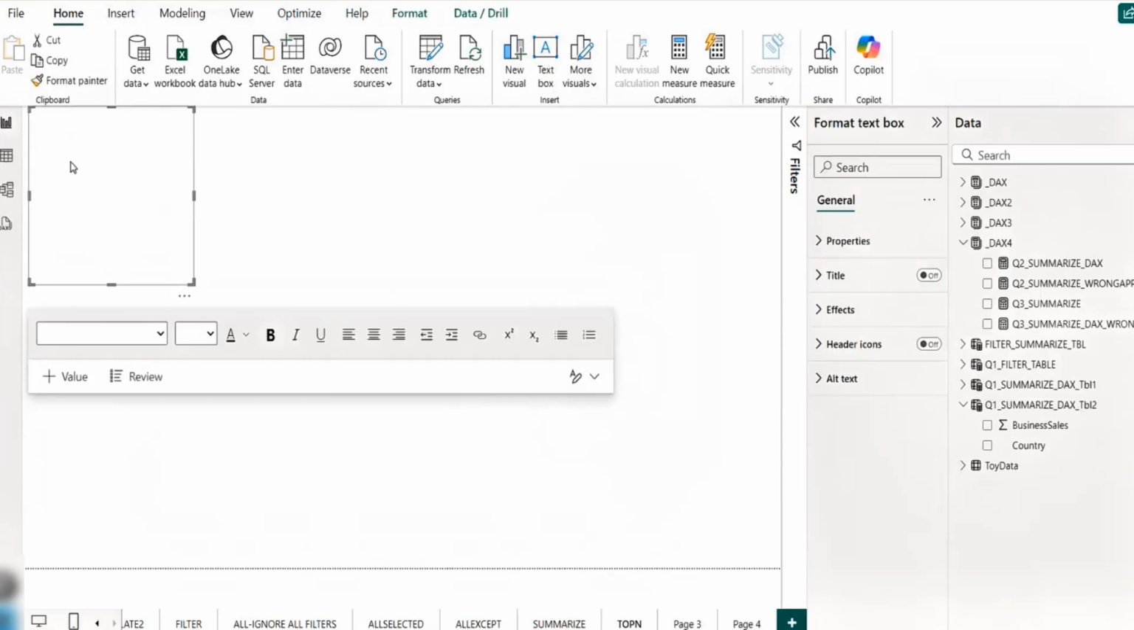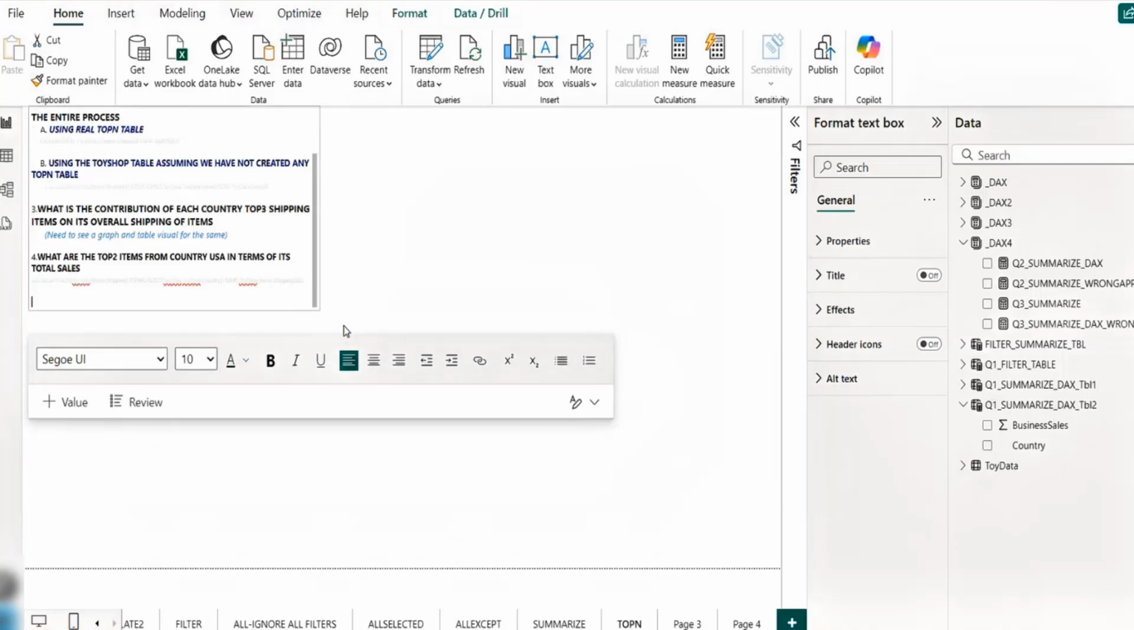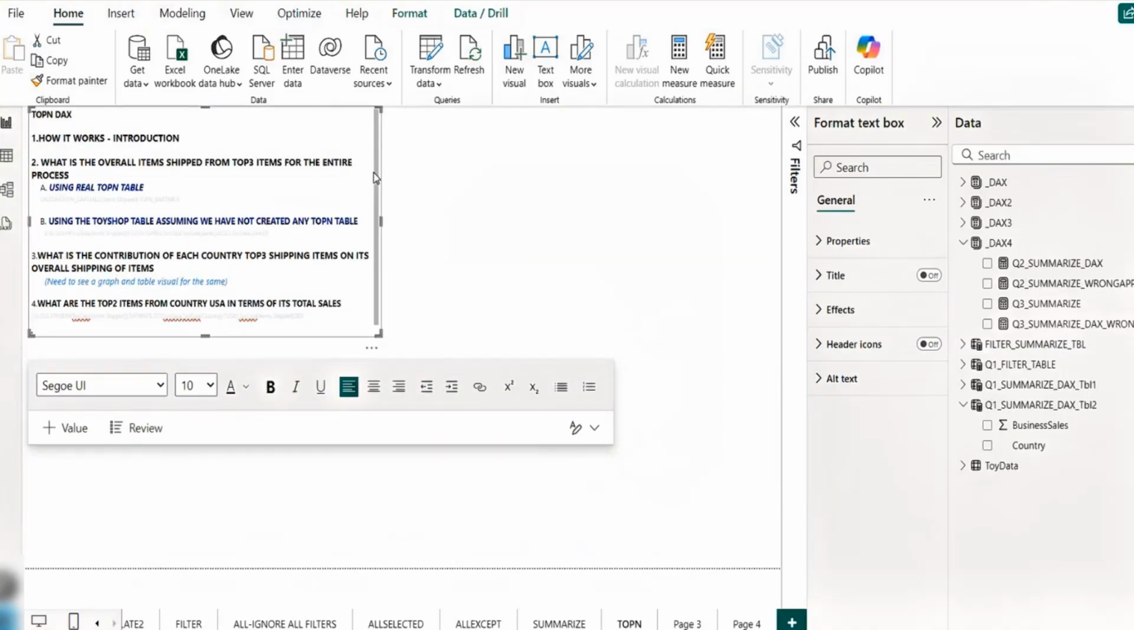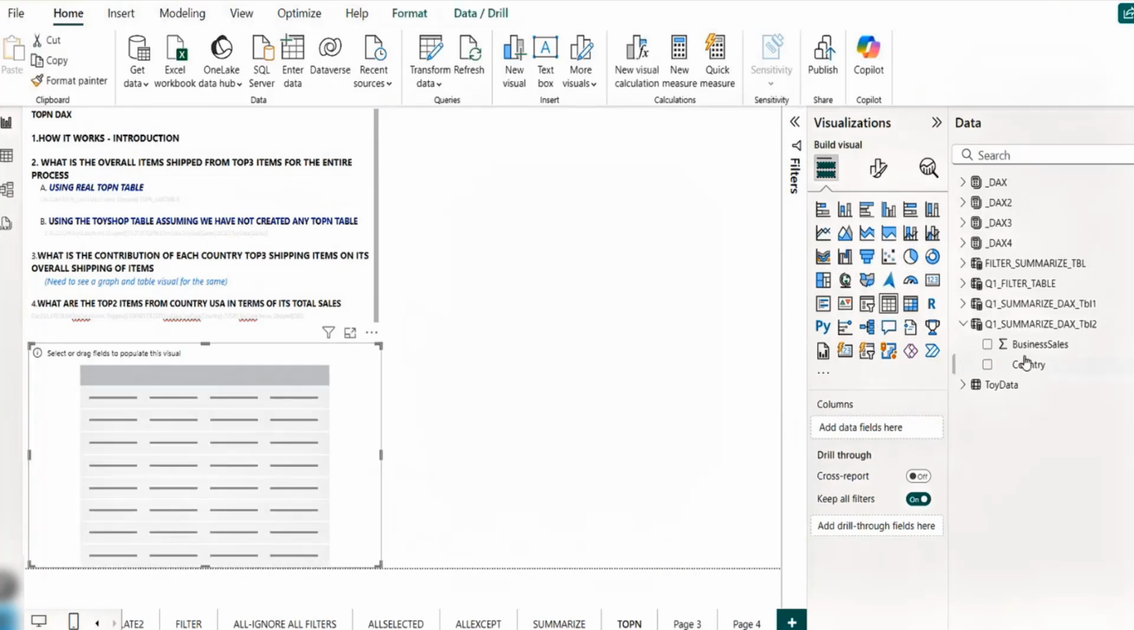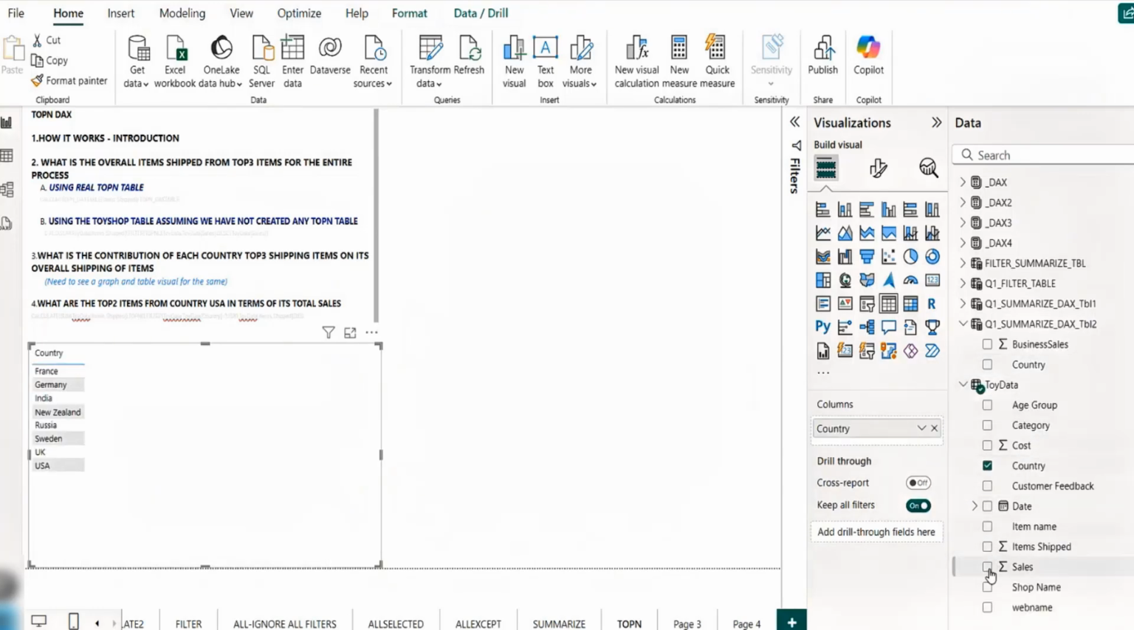Top end is a function. Let's see how it works. So let's first of all see how it works. Now you see, let's just quickly create the table. I'm going to use the same table. Let's say country and sales.